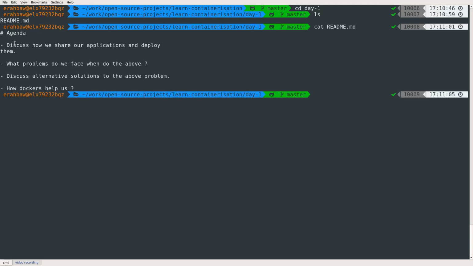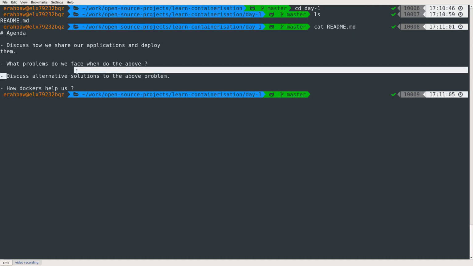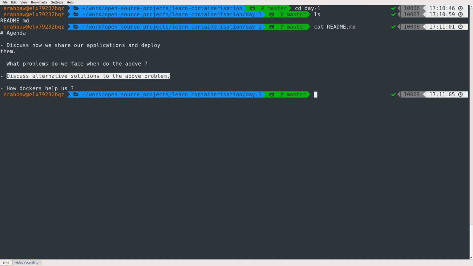So the agenda for this day is to understand the problems that we have when we share our applications and deploy them. What problems do we face when we do the above? Discuss the alternative solutions to the above problems, and where is Docker helpful? So let's talk about these 4 questions in detail.